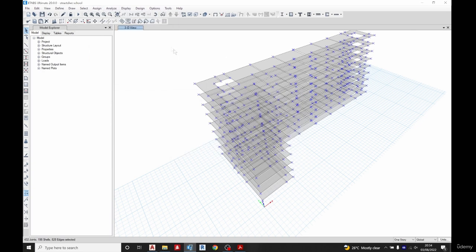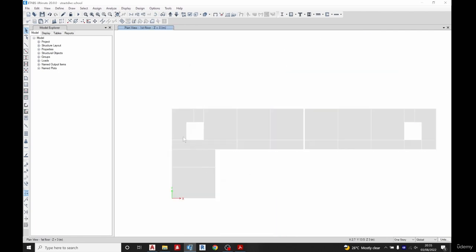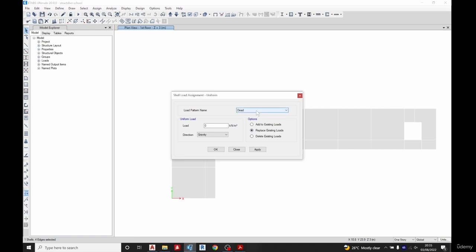Let me go back down there to explain the types of load applications we have. For example, now I want to assign this load to this slab, so select it and go to assign. We have the shell load, uniform, then we have different types of load cases. Under this, I'm going to choose the dead load, and for my load I'm going to put a value. I'm assuming a value of just 10 kilonewton.